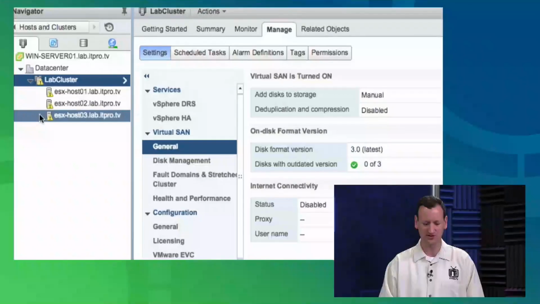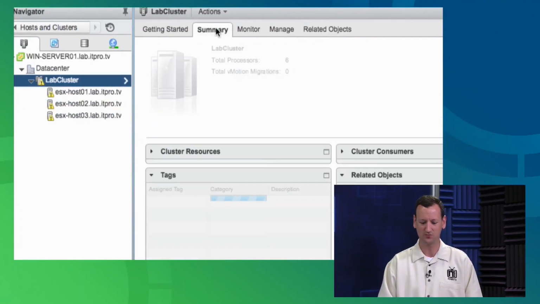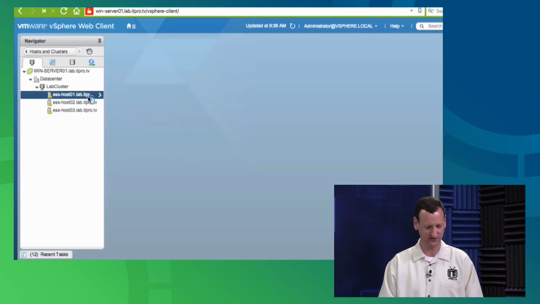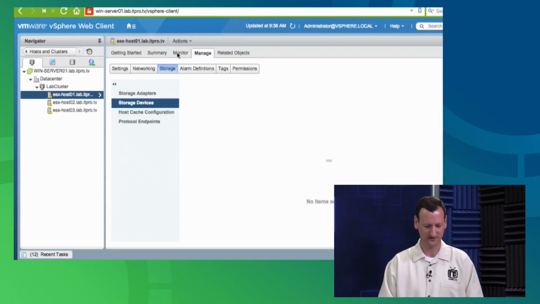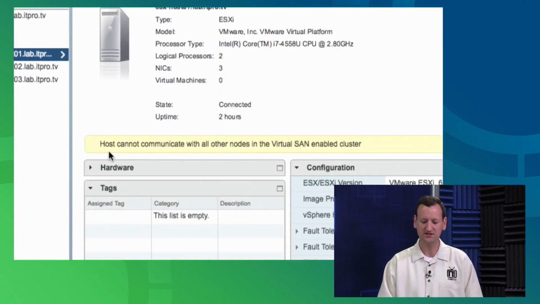So I'm getting some warnings that are popping up here as this one's jumping up, and so as I look at my lab cluster, I can go to my summary screen and see what those warnings are, and they'll probably be HCL warnings. I might have a few others, and oh, actually the warnings on my cluster have already disappeared. Let's look at my individual host and see what warnings are popping up there. All right, so this one says, host cannot communicate with all other nodes in the virtual SAN enabled cluster. All right, I got a network problem.